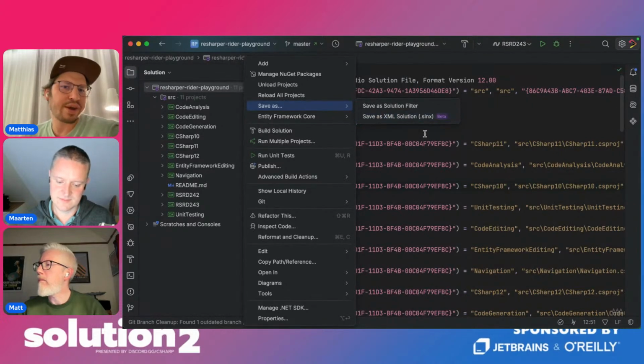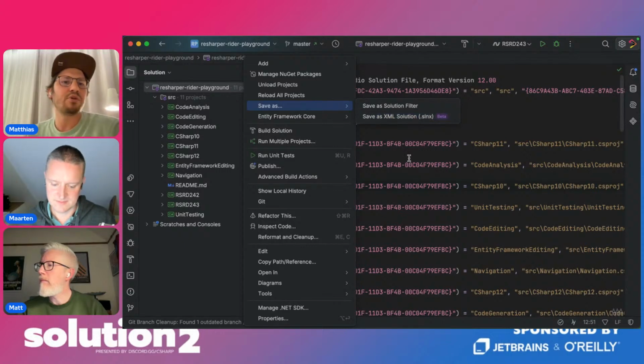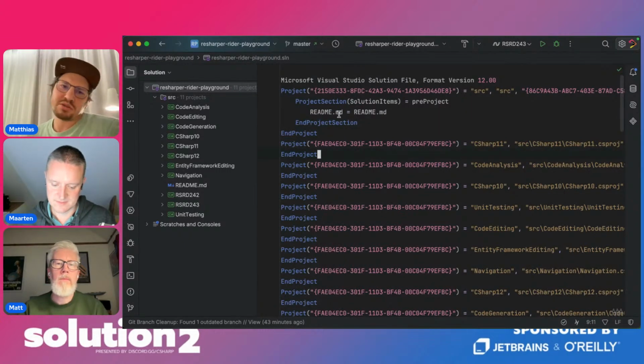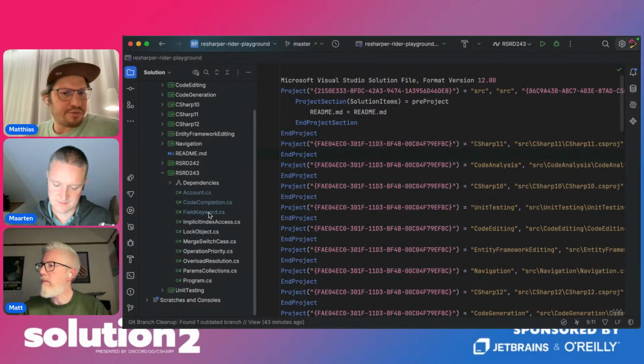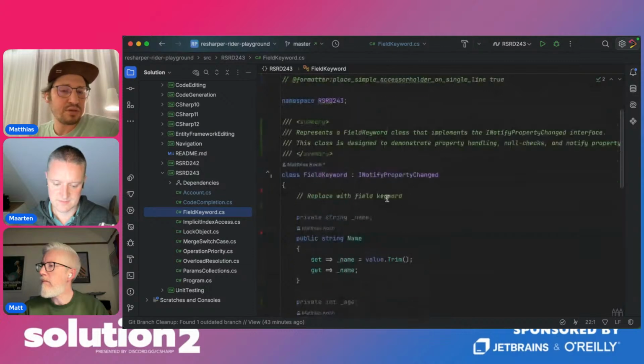But yeah, go and try it. It just transforms it into SLNX, and maybe you can get rid of the old one. Maybe not. Yeah, depends on your project. But a few things more about recent additions to C# 13.